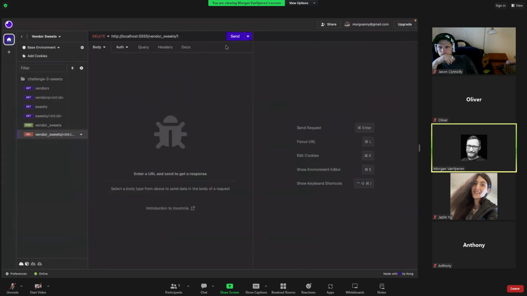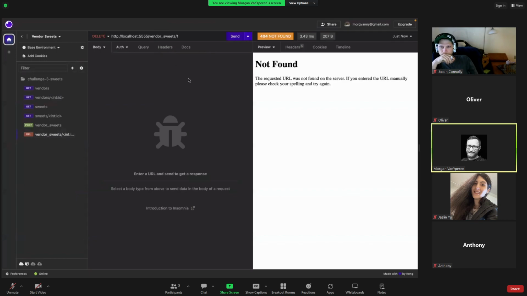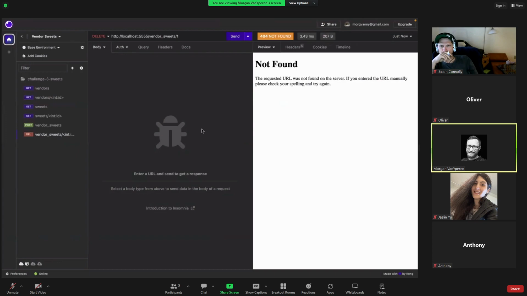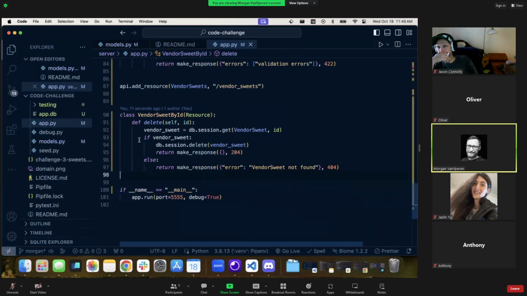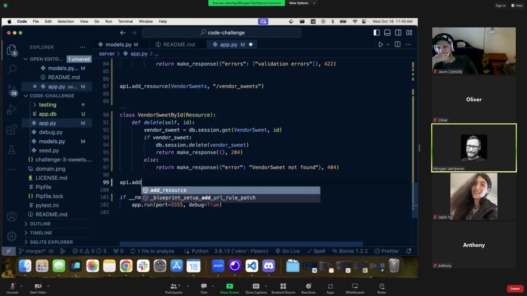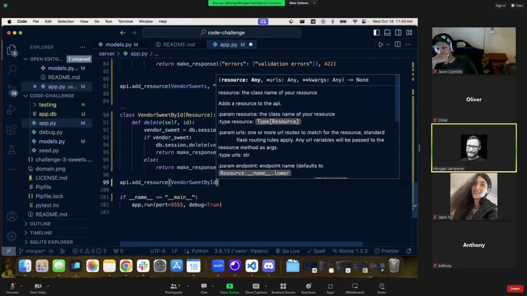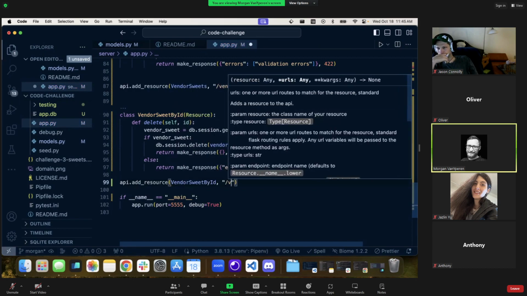And now I can go there and try to delete the first one. Didn't work, but this isn't the same type of not found error. This is a different kind because we're seeing all this text here. So this tells me the route doesn't even exist. It's because I made the class, but I still forgot that extra thing of API.addResource. Vendor suite by ID. And that was /vendor_suites/<int:id>.